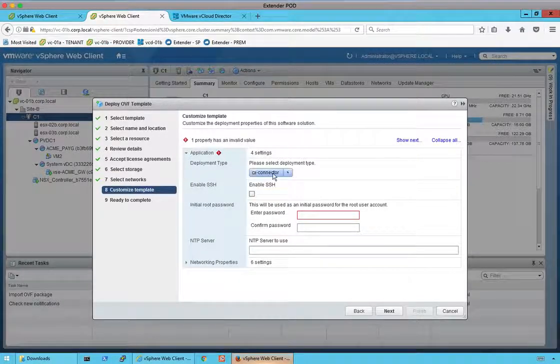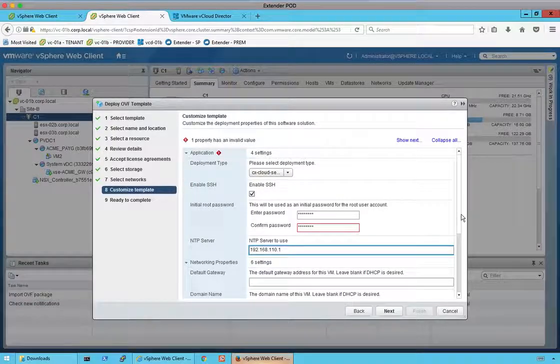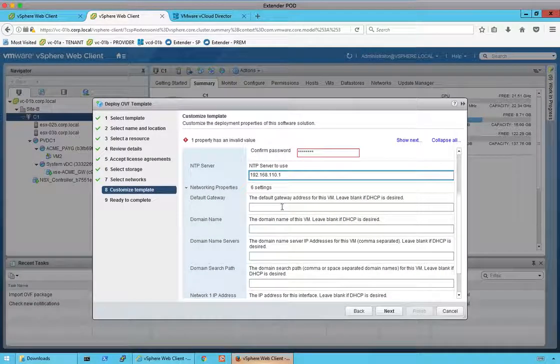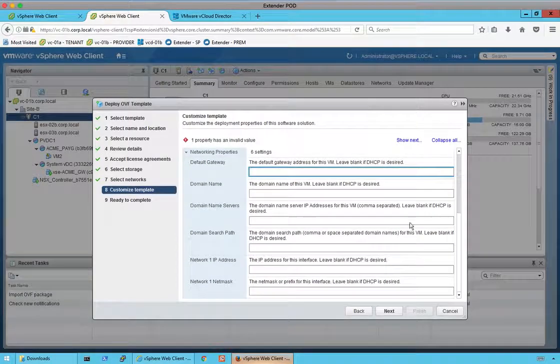All right, so when you get to the customize step, or step 8, it's going to ask you for the two different deployment types. For provider side or service provider, you're going to select the cloud service, while the connector would be on the tenant side. I'm going to go ahead and enable SSH. And you're going to put in your information for NTP, gateway, your domain name for the appliance, DNS servers, any domain search path, and then the IP and net mask.